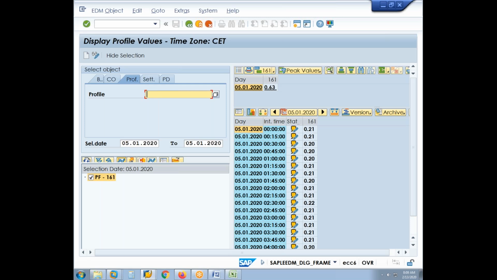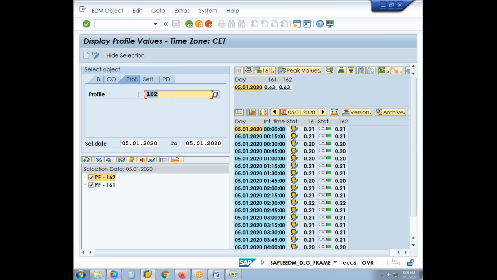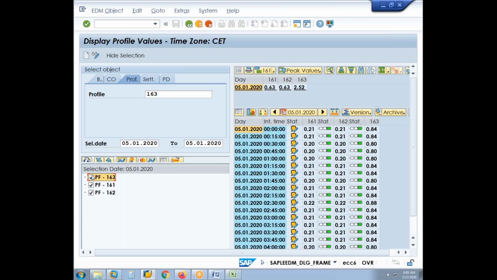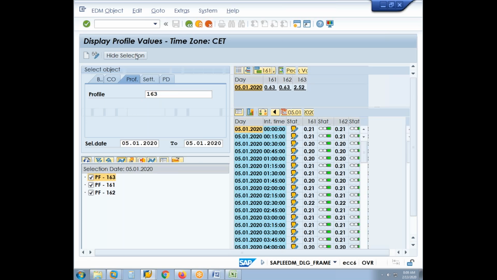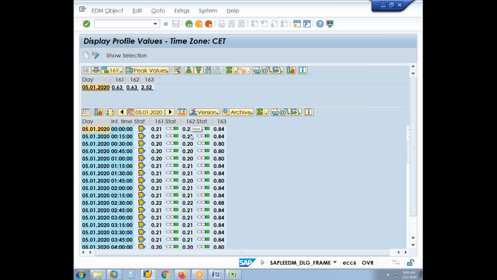Now we will put 162. Select it and then select 163 and then select. So now we have all the three profiles available. Here 161 is input, 162 is output, and 163 is the second output. Now the first profile is copying the data as it is. Okay, 0.21, 0.21, 0.21. Now the output profile is generating for the 163 with the demand value. So each value is taken into 4 and then we'll apply the output profile value is generated.